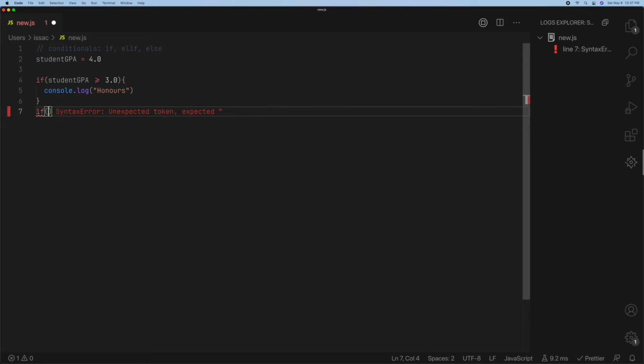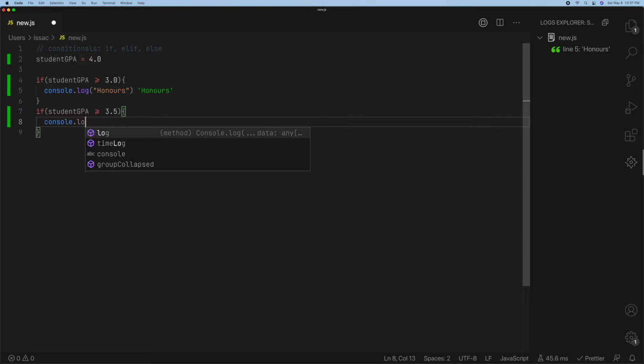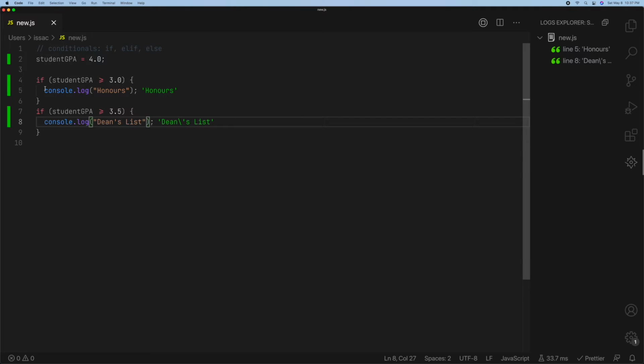Then we can say something like if student GPA greater or equal to 3.5, so if it's a really high GPA, then we can say that this person made the dean's list. As we can see, this person makes both the honors and the dean's list. Now, each of these ifs that we have, this block and this block, each of those blocks are starting a new sequence of conditionals, meaning that they will both run.